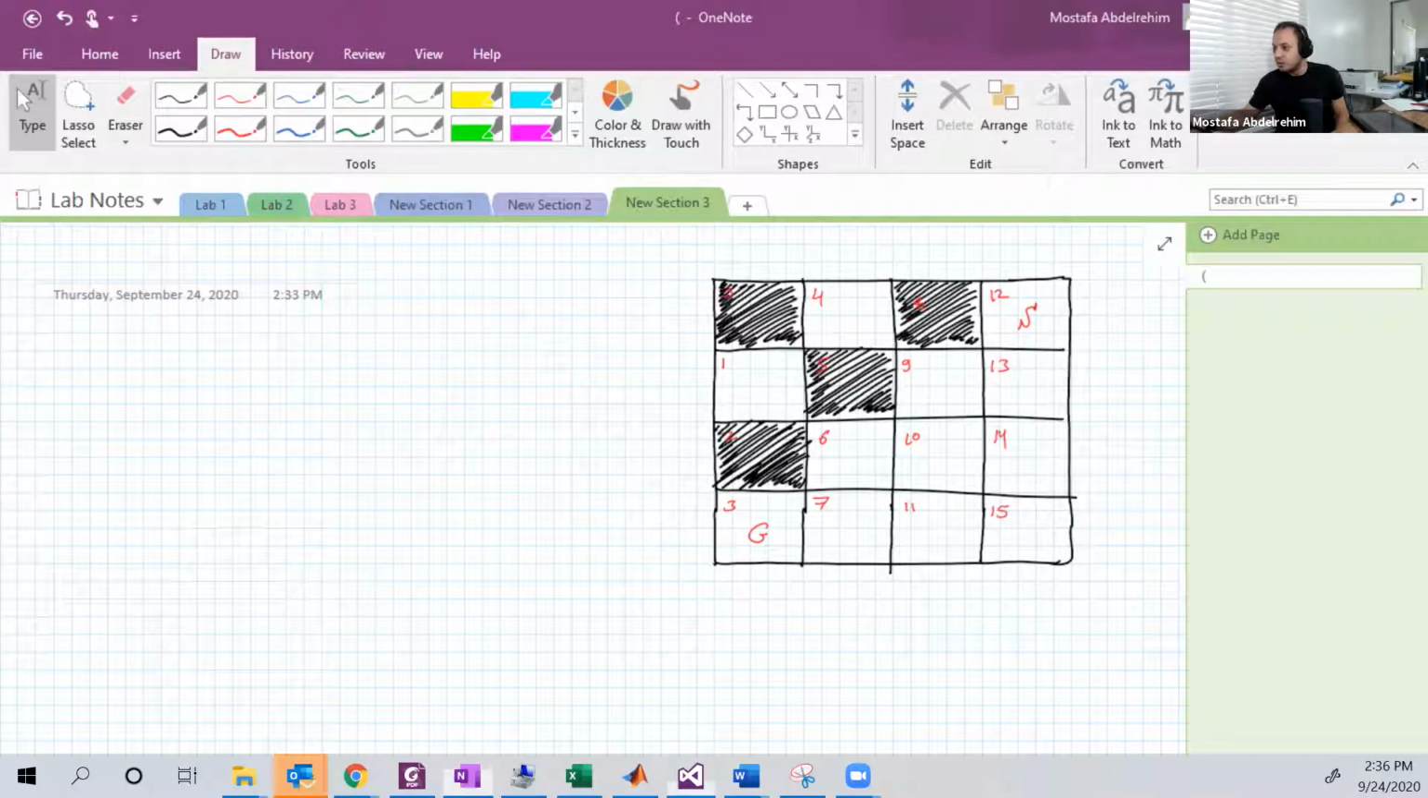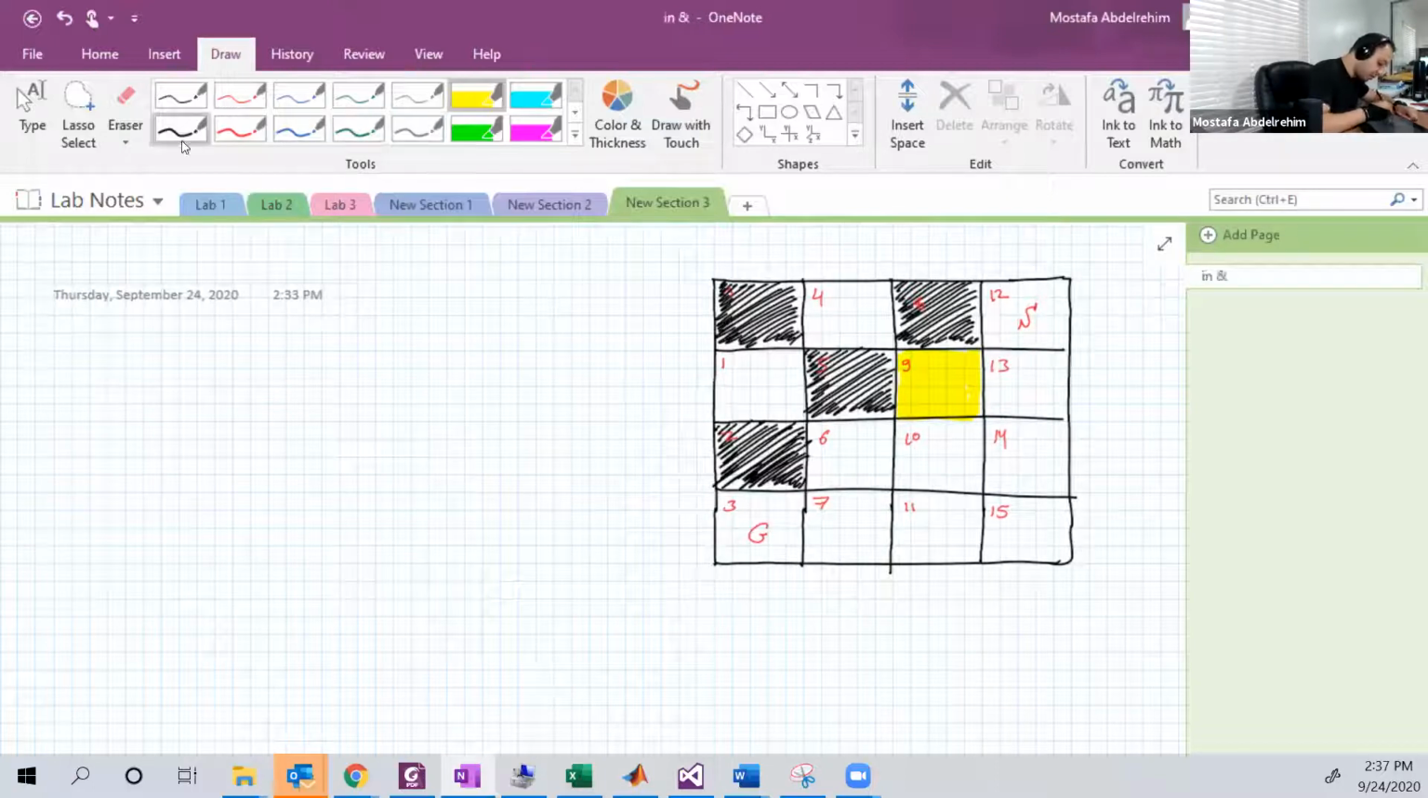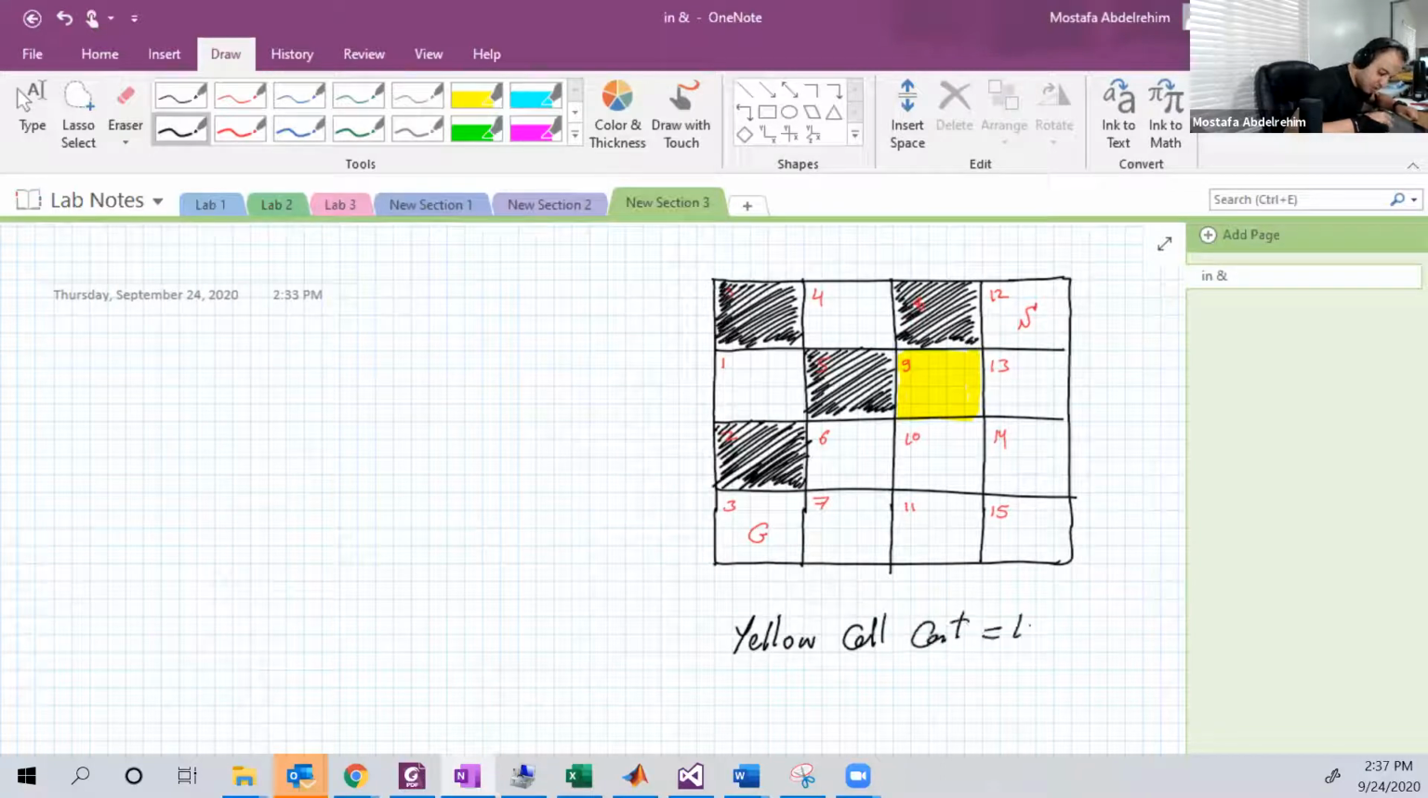So for the cost now, we're gonna assign the cost of that cell, let's highlight it with yellow. So the yellow cell cost is 100. So if I move from any cell, for example 13 or 10, to that cell, the cost that I will consume is 100. Any other cell cost is 1, just 1.